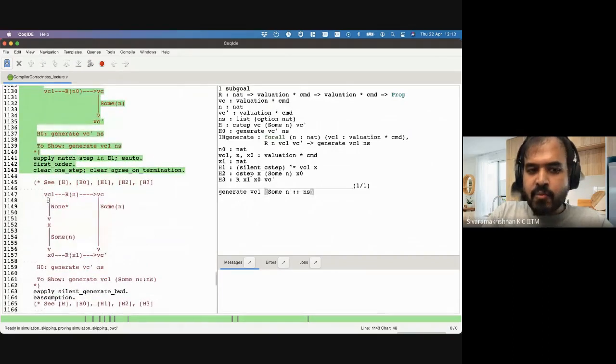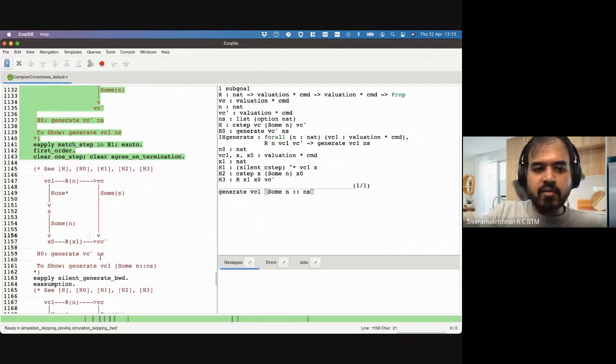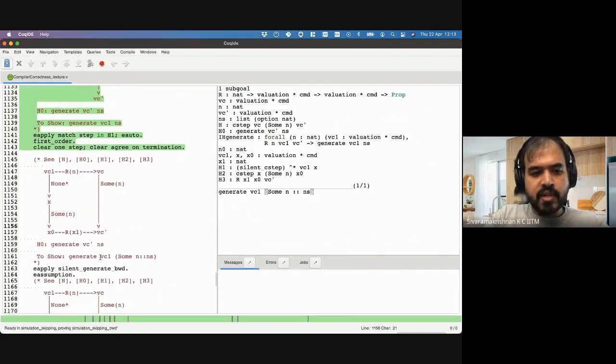So because of the match step, what the match step says is there might be multiple steps here, and then one step where the labels match. This label is the same as the label here, right? And then these two are related. So that is what I've done, and the rest of the proof is going to be straightforward, right?